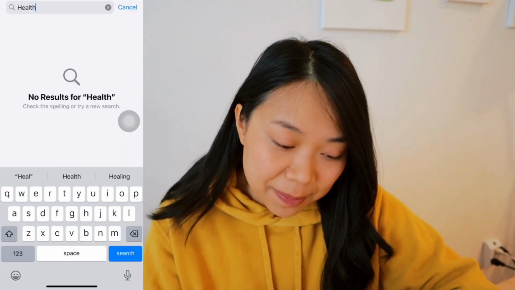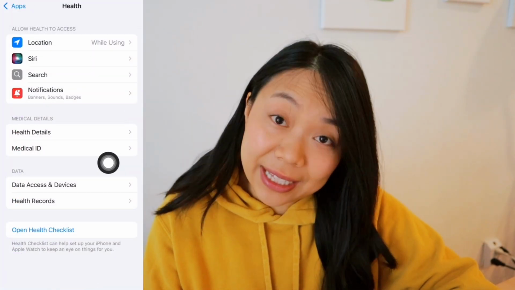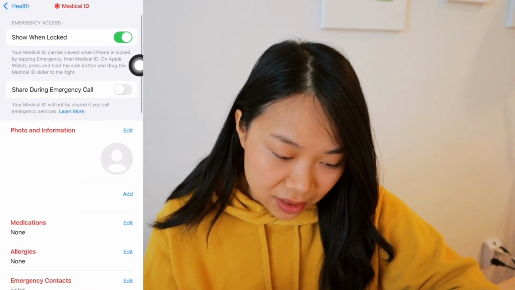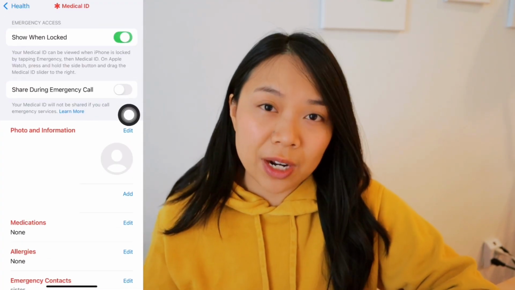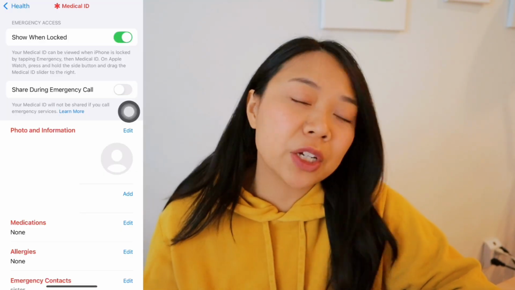The next thing I want to go through is your medical ID and your emergency contacts. If you type in health into your settings and click on health, you'll see medical ID. And so you can click on medical ID and make sure to turn on show when locked. It's up to you if you want to provide this information for first responders or anyone that's helping you in an emergency. If you're unconscious and you have specific information that would be really important for the person helping you, then it's totally up to you if you want to show this information when locked and also be able to share during an emergency call.